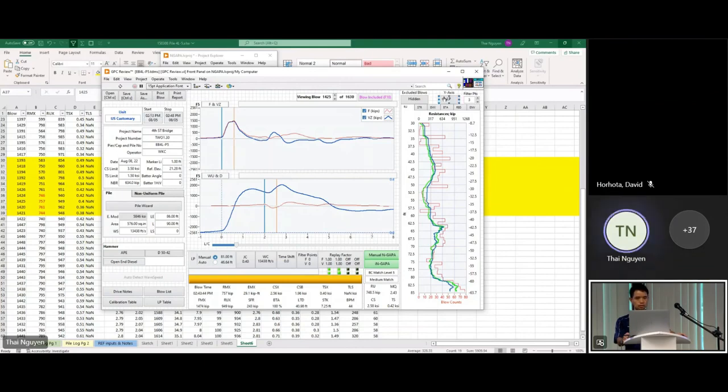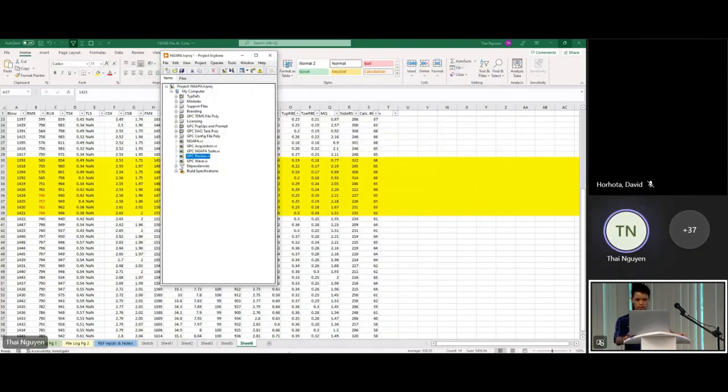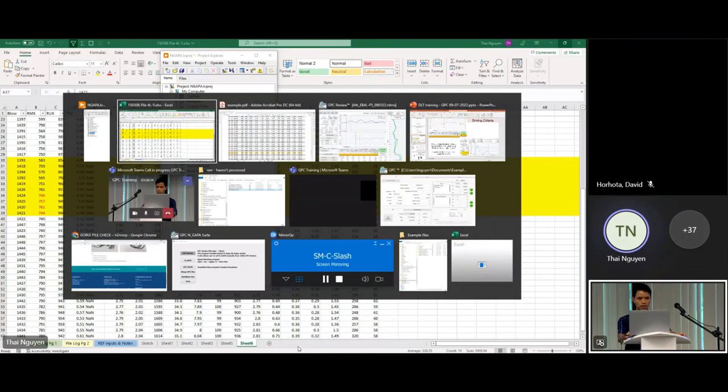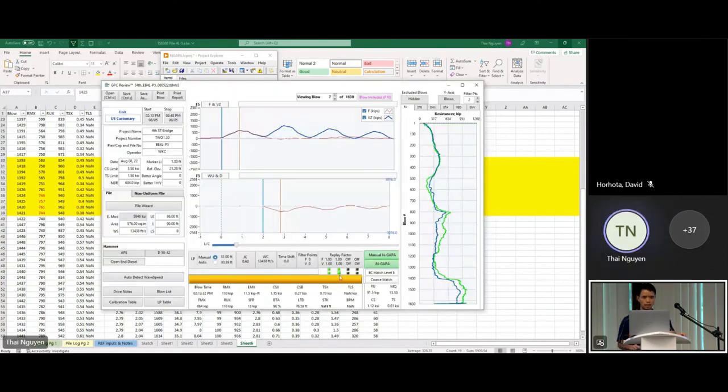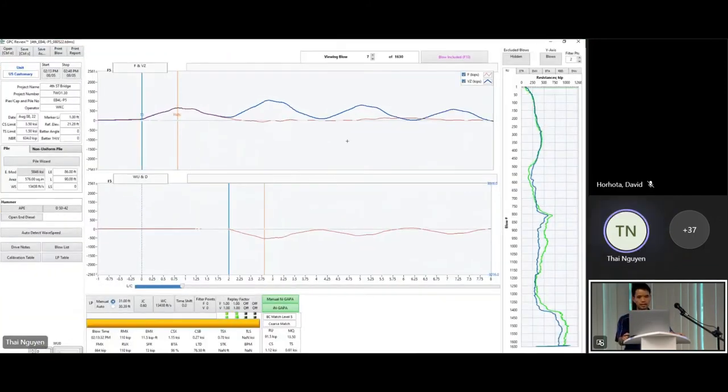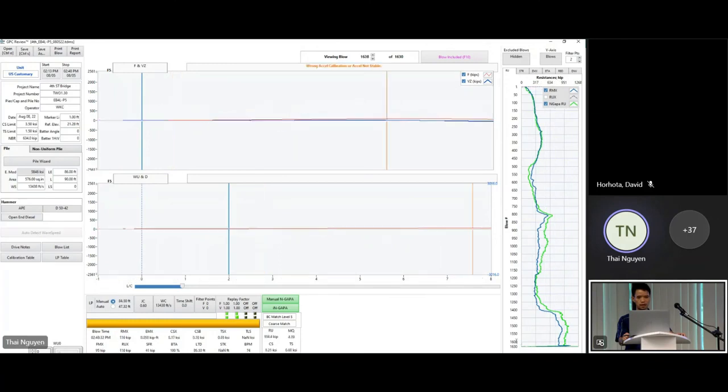Oh, this is the program. Let's see if it finished running over there. Oh, it did finish running. So let me talk about this a little bit. Here, at the end of the record, there are few blows that I need to turn off. Let me go to the end of the record here. So here is the dead blow. It has no signal, so I need to turn it off. I don't need to include this in the summary.